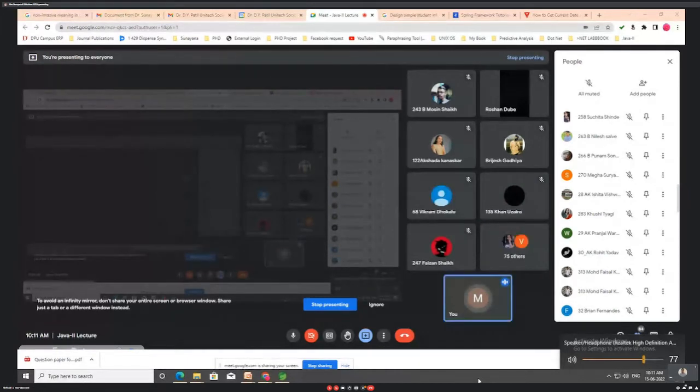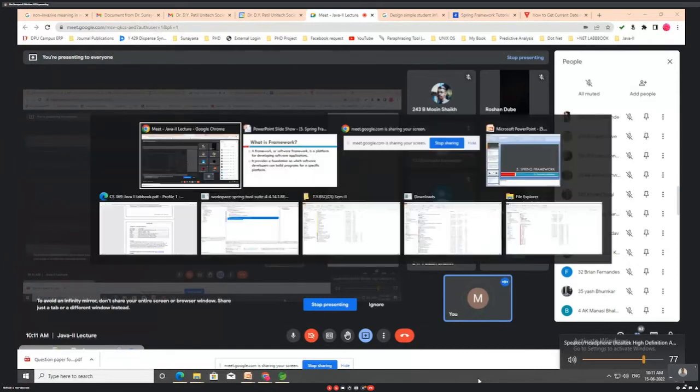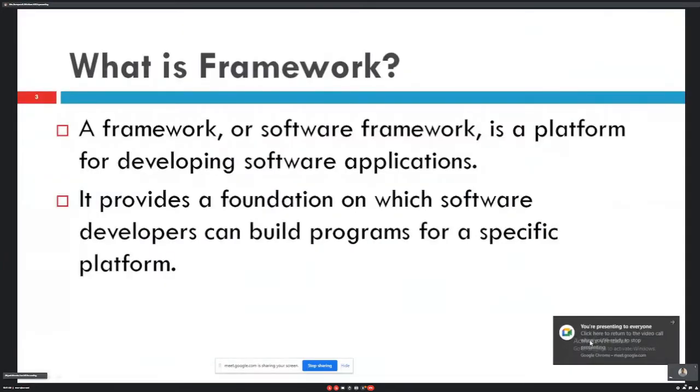Do you know any other framework? Now we are focusing on Java frameworks, right? Do you know any other frameworks? Bootstrap. Bootstrap. Do you know the .NET framework? Yes, Vikram, Mohsin. Okay. So see, what do you mean by framework?